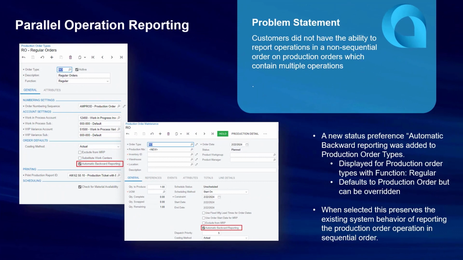In previous versions, when reporting operation quantities on production orders, Acumatica did not support non-sequential production order reporting. For example, if you had a production order with 3 operations and a user reports the second operation, the system automatically assumed that the first operation had been completed. The only way to report quantities on production orders was one operation after another. It was always sequential.